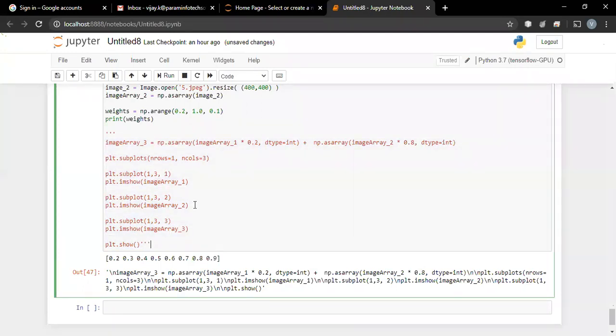Initially we'll give weight 0.2 to the first image, and the second image will have 1 minus 0.2, that is 0.8. Then 0.3 weight to the first image, and the second image will have 1 minus 0.3. So basically slowly we will increase the weight of the first image and decrease the weight of the second image, and let us see the effect. So we are supposed to do this slowly in a for loop.